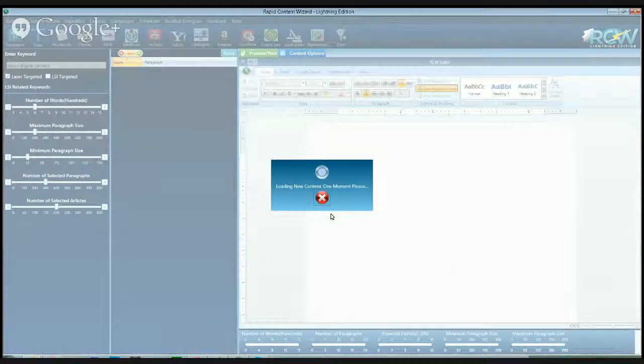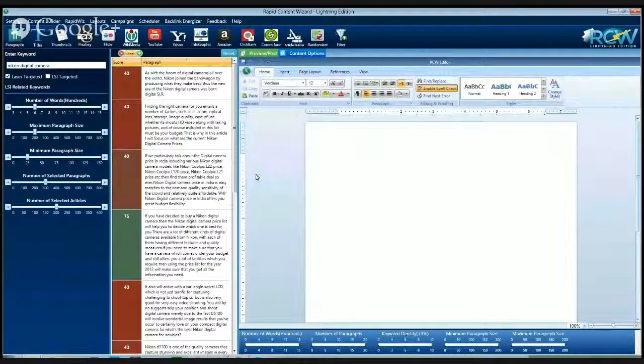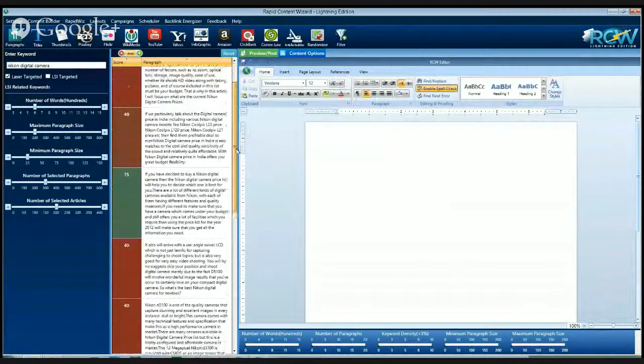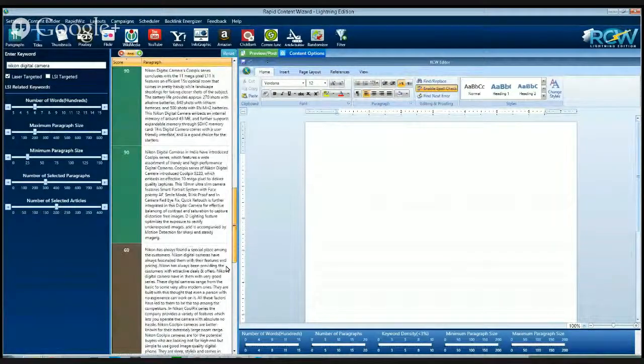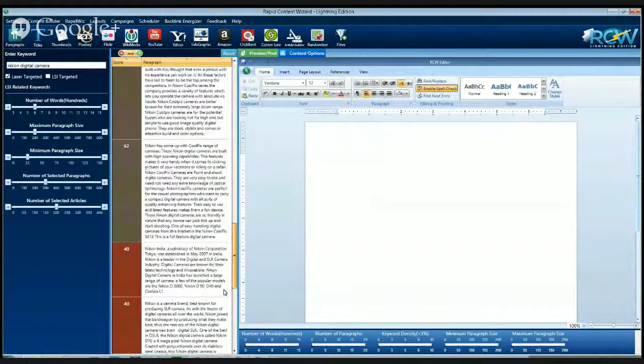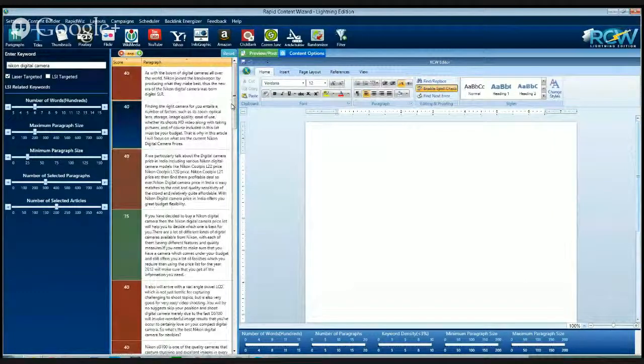So let's see. Nothing. Oh, look at that. Now we've got some stuff. And as you can see, it's got different paragraphs that you can use to create yourself some really good content. And the fun part with this is you can just select them and drag them into your editor here to come up with some nice articles.